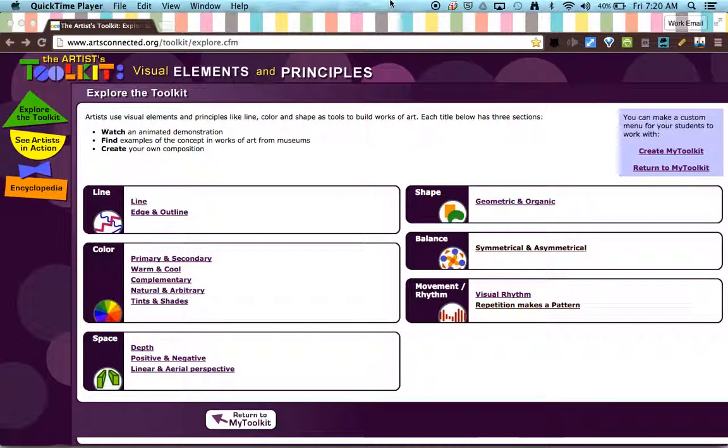Alright, so now that we have gone over the elements and the principles of art, you should all be well aware of what they are now, and if you are not sure, you can always go back into the lesson and review. But today in this lesson, I just wanted to have a little fun with the Artist Toolkit. This is just a fun little website where it's both informational and also interactive.